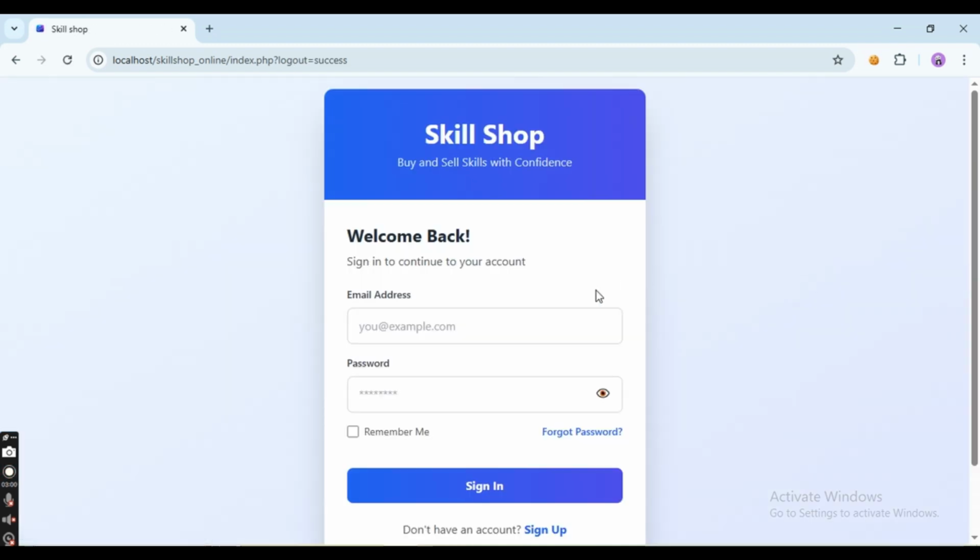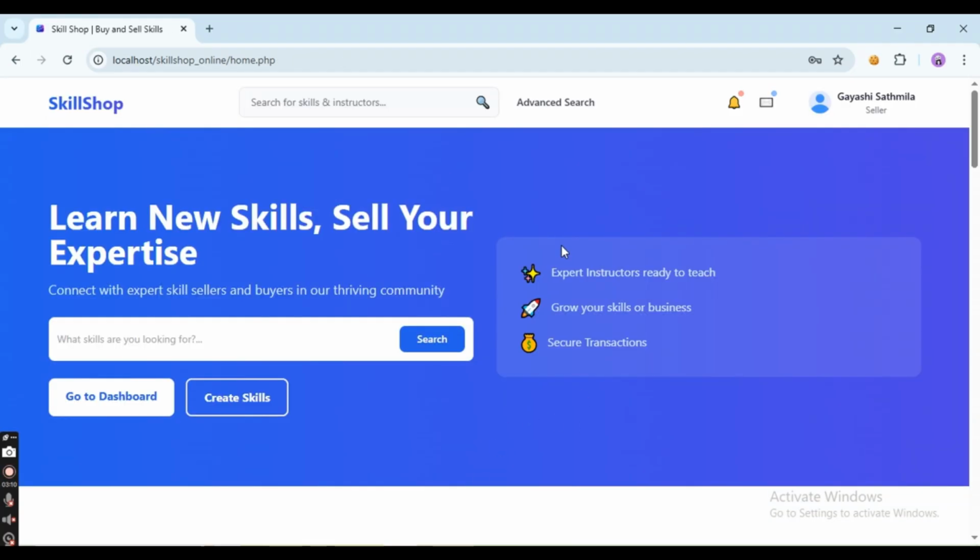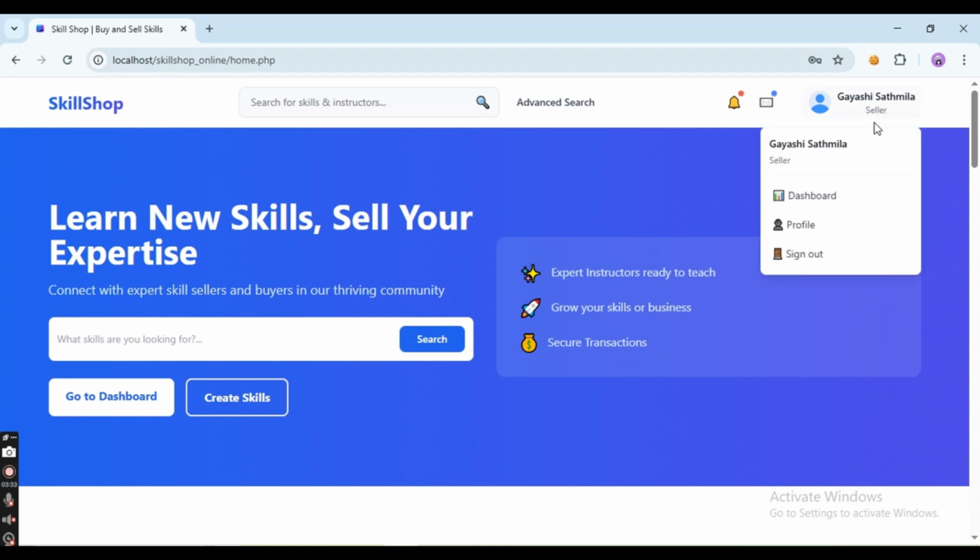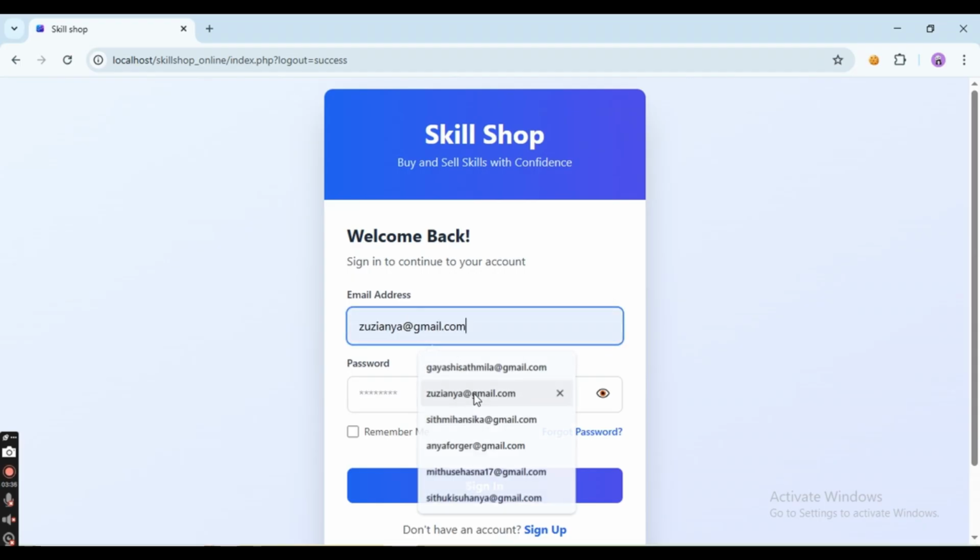I sign out and sign in as a seller. Okay, now I'm a seller. So here you can see the cart icon does not appear, because I added a backend role check condition to prevent sellers from accessing the cart. Okay, let's log in as a buyer again.